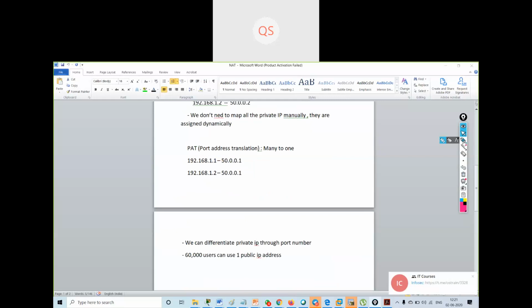And how many users can I connect? I can connect 60,000 users, and they can use one public IP address at a time. 60,000 users can use one public IP address. Isn't it good? 60,000 users are using one public IP address at a time.